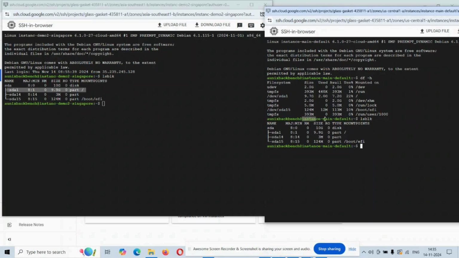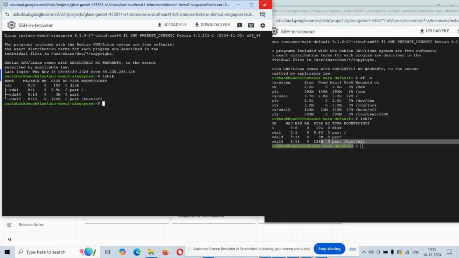You can see here, this is the main one. This is the instance demo one. This is 9.9 and this is also 9.9, meaning the same disk. It is in the Singapore region, while the original is in the default one, and it has taken the same thing. So this way we can perform the snapshot.